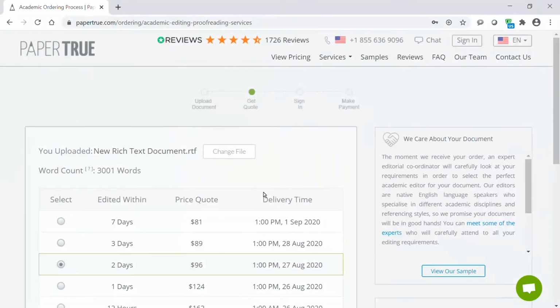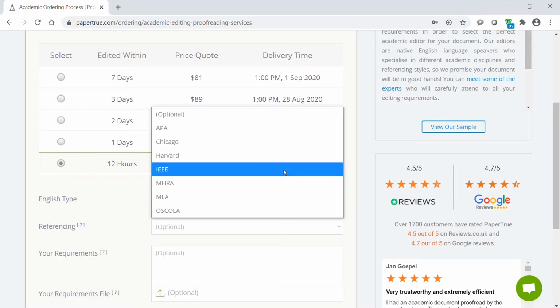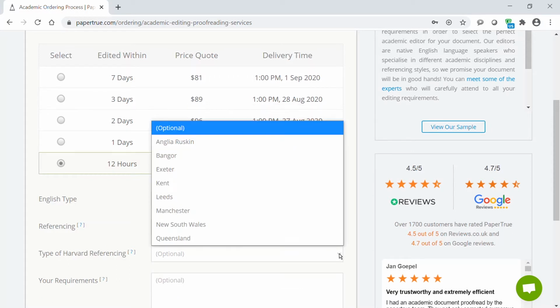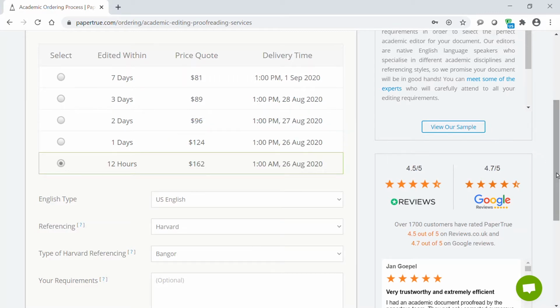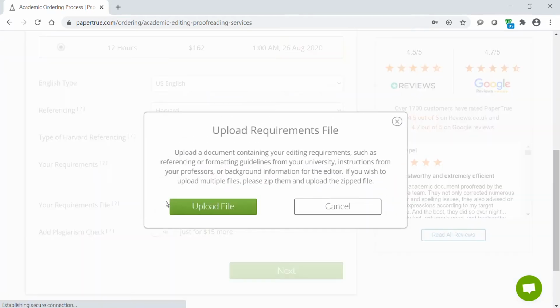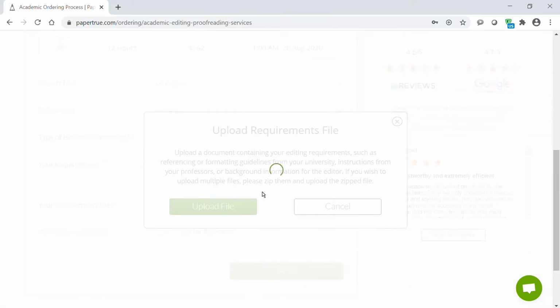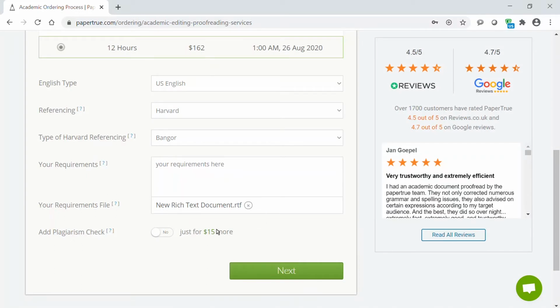The next section will show our pricing depending on the number of words and the date. Below the pricing section, you can select the type of English, referencing or any other requirements you might like. You can also upload a text file describing your requirements in detail. You can also add in a plagiarism check for a minimal additional price.